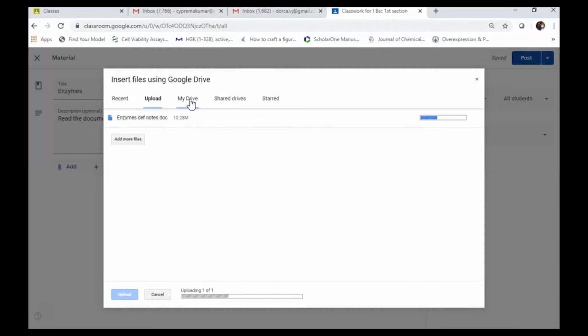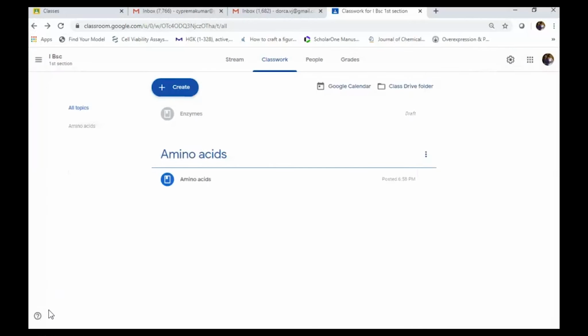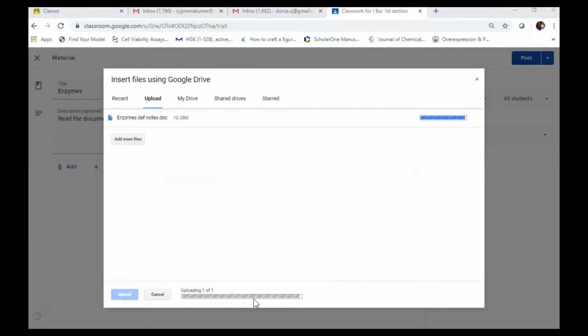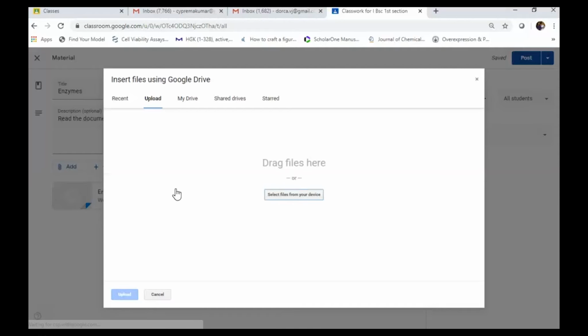Or else if it is in your drive already, then you can go to the drive. It is uploading, you can see uploading. After uploading, automatically it reaches the previous one. Here there is one document which is added. You can also add a file. Let's see what happens by selecting this.